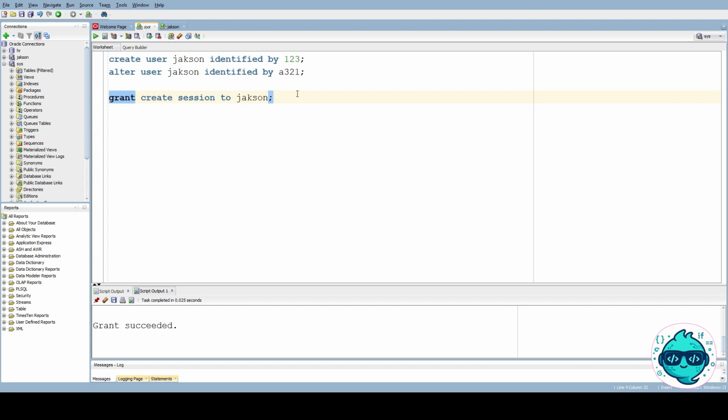Now I want Jackson to be able to also create tables. I can just grant him another system privilege called create table, to Jackson. Very simple. Now we think that Jackson can create tables now, but that's actually not the case.